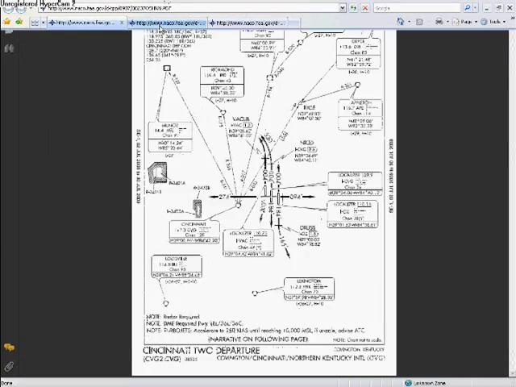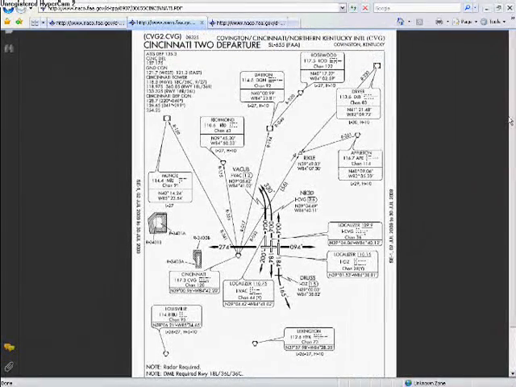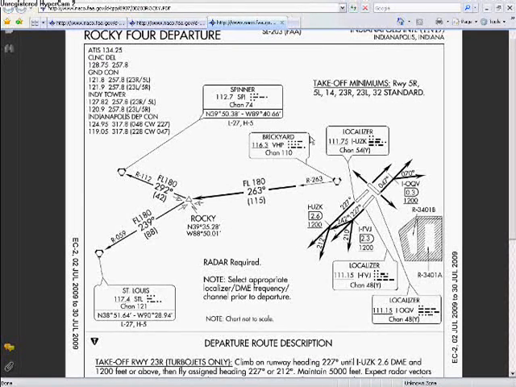The next one is the Cincinnati 2, or CVG2 as you saw it, but depending on which runway you take off, it's a heading that you fly initially, and then to whatever your transition is. And this is the Rocky 4 departure. This is the hybrid one. It has kind of the best of both worlds, if you want to put it that way. I'll explain more later.